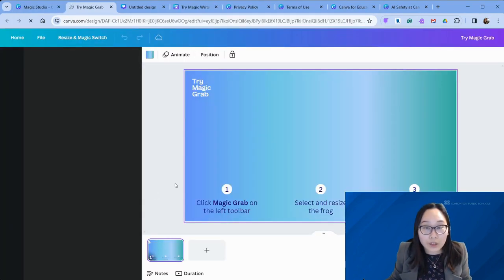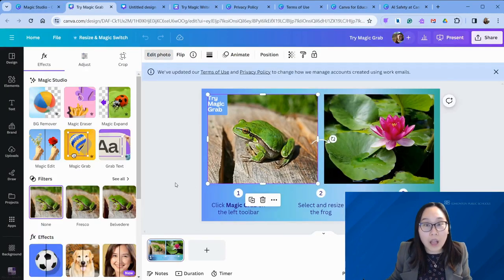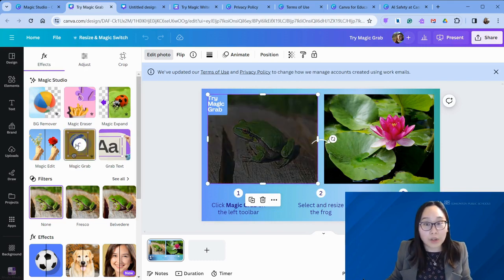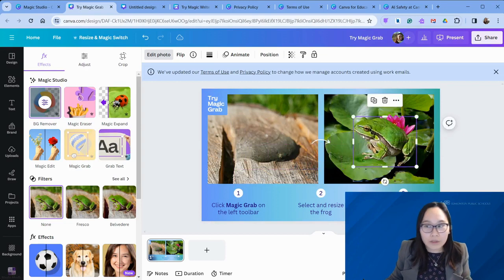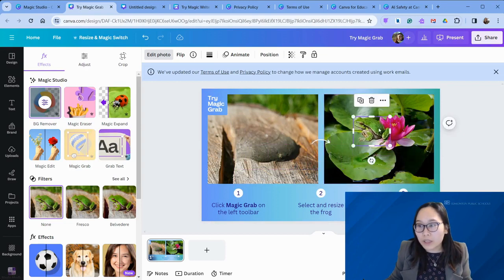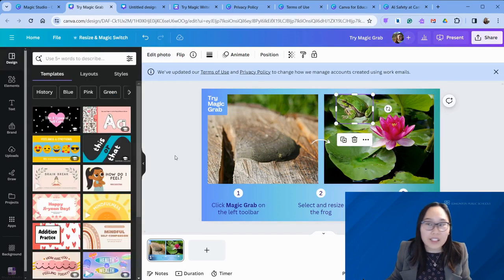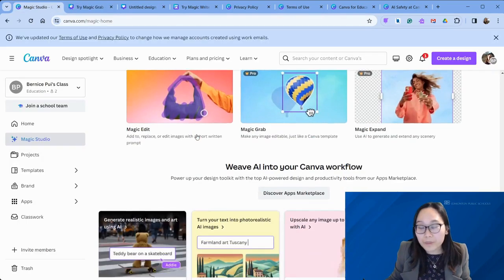So I can go into Magic Grab, for example, and you can see here, it actually is telling you straight up to click Magic Grab in the left toolbar. We have here our Magic Grab, and now you can select and resize the frog and place the frog on the lily pad, right? And so it shows you little pieces automatically of how to use it. And so just really great ways to show what it can do.